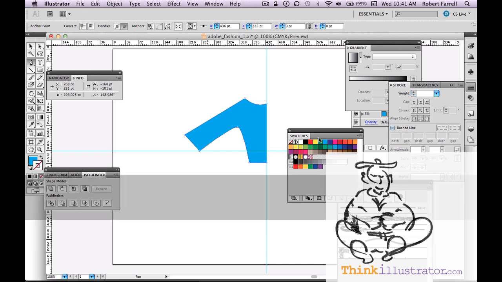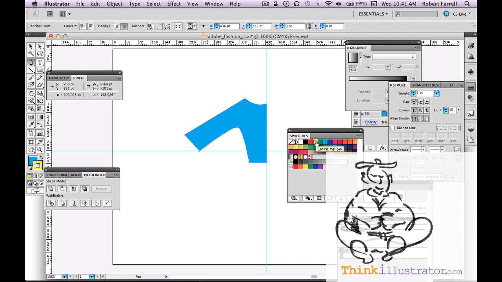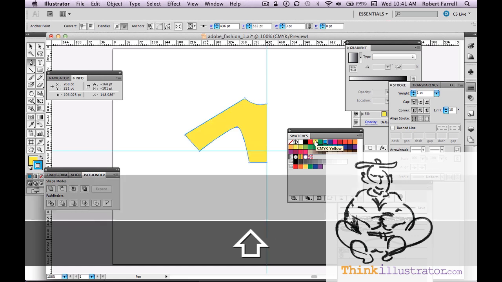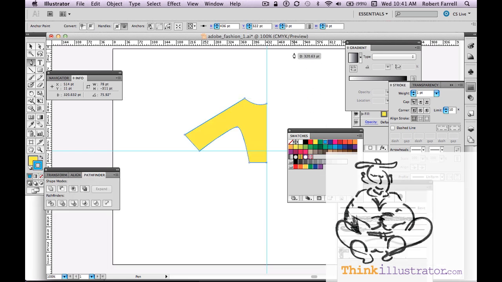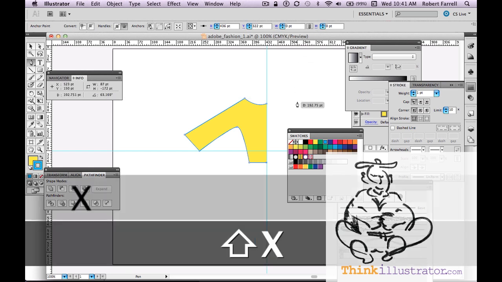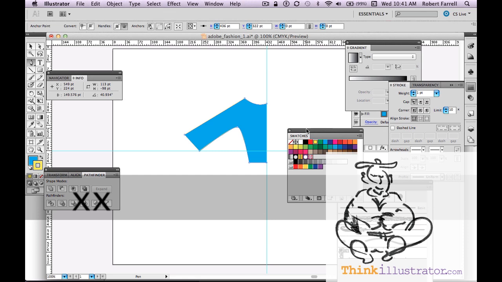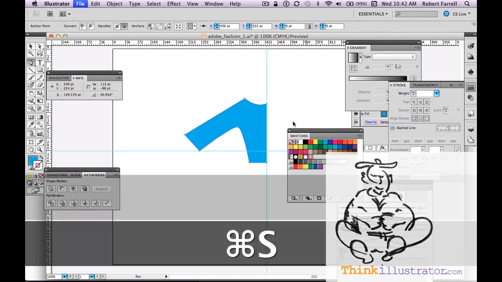Now if I want to exchange that, let's say as an example that I had this stroked with yellow, Shift X will swap it out. Shift X will swap the yellow for the blue. Shift X basically swaps out your color. I don't want to give this a stroke, so I'm going to say stroke none. Make a change, save a change.